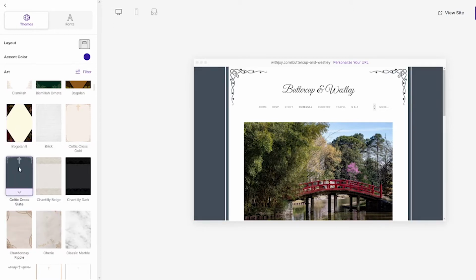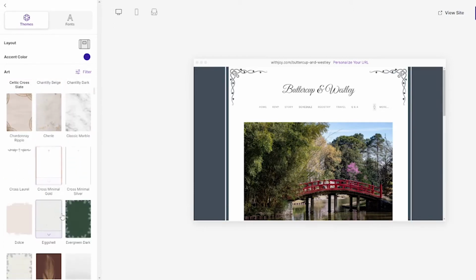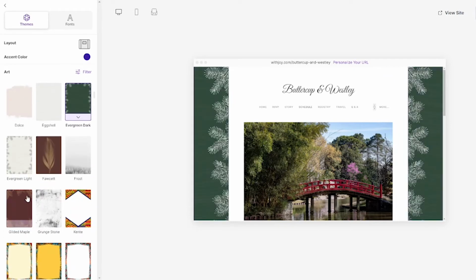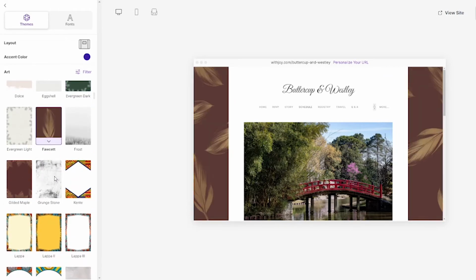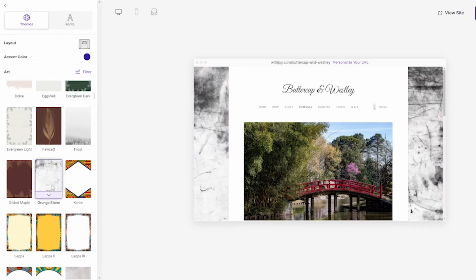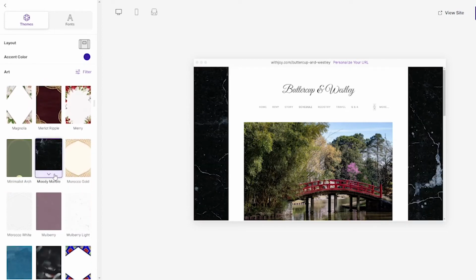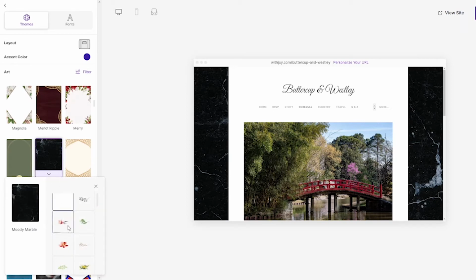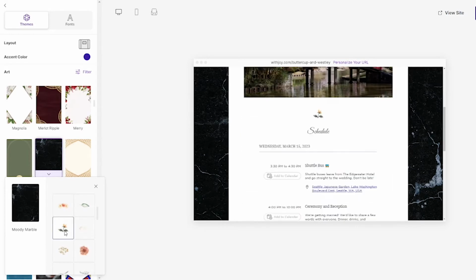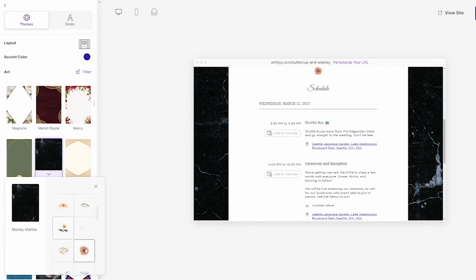And you could just click around and see what the different art does and how it changes your site on the preview right there. And then under any of these previews, let's just pick this Moody Marble, and if you click the arrow under it, you're going to have options for accent flowers. And again, if you click it, the website will move around to show you where it goes.